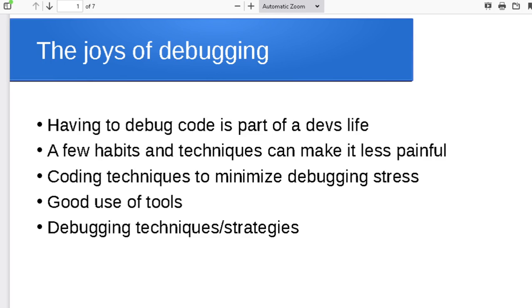So there's a few coding techniques that we can try and adopt to try and minimize the stress when we get into a debugging situation. So things we can do with the code to make the code a little bit more suitable for debugging. We'll talk about tools that we can use and how to use them. And we'll talk about just techniques and strategies. So most of this is pretty common sense, but there might be a couple of things that help out in here.